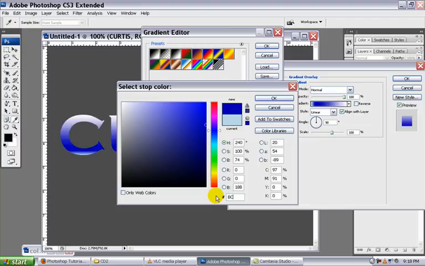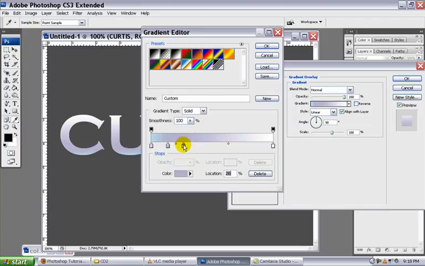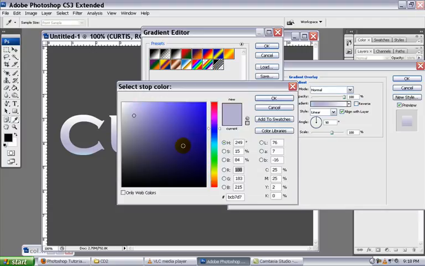The next code is BCB7D7. There's our light purplish blue, and I'm going to make another paint bucket, double click that one, highlight the code, and put F0C9D7. And we got that pale pinkish color, so click OK.